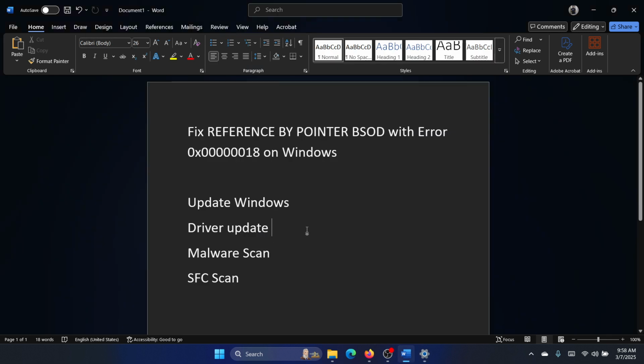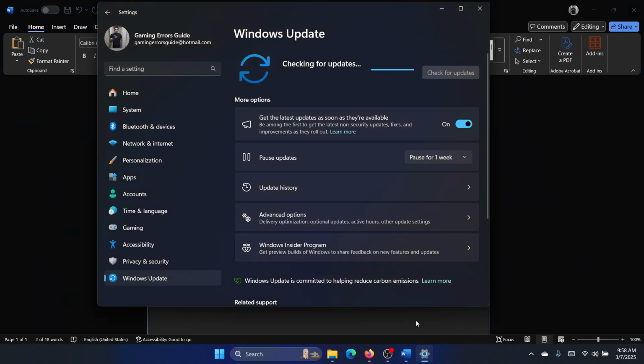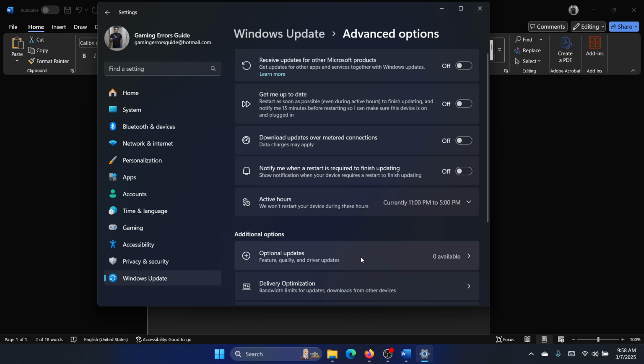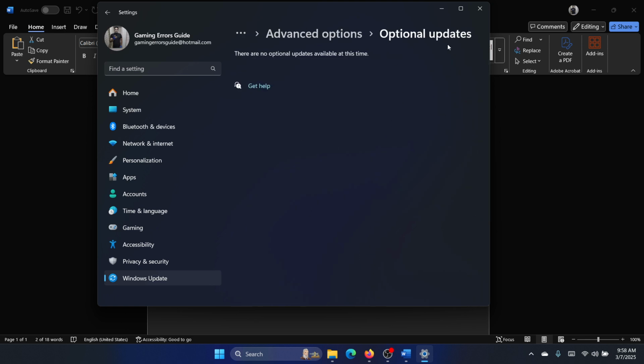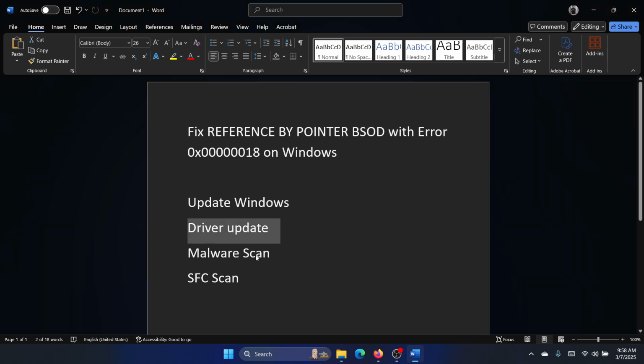The next solution is to update drivers. On the same page, go to advanced options, select optional updates, and then you can install any optional updates available here. The next solution is a malware scan.